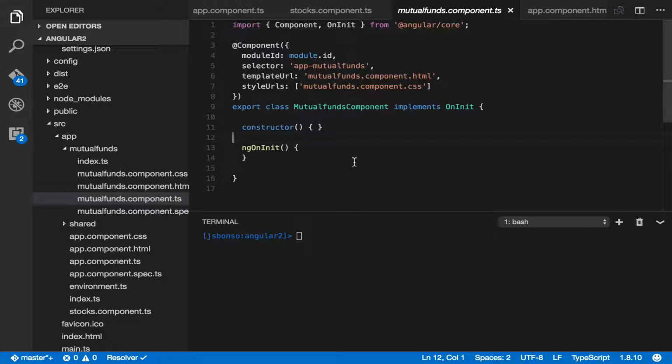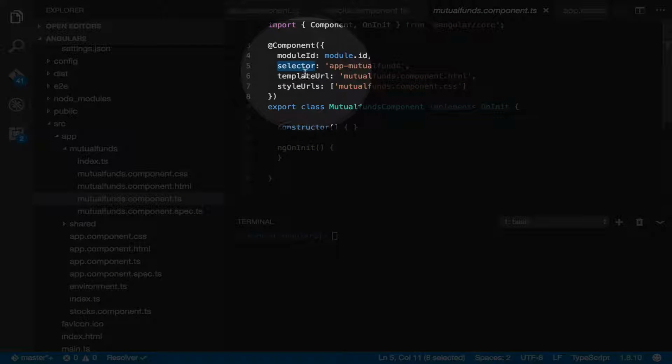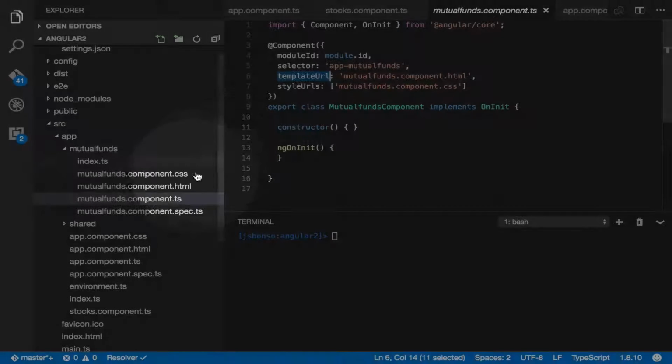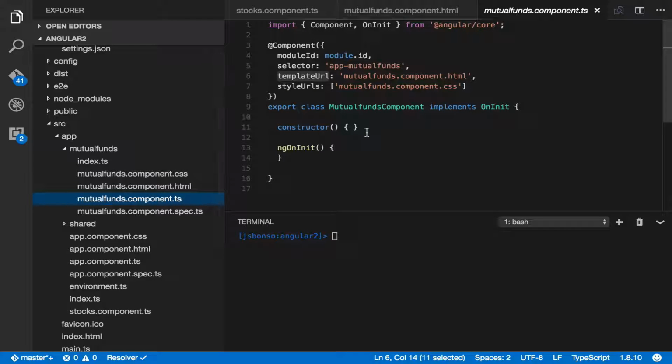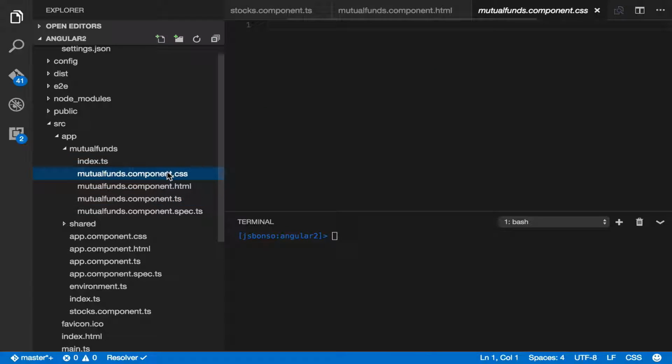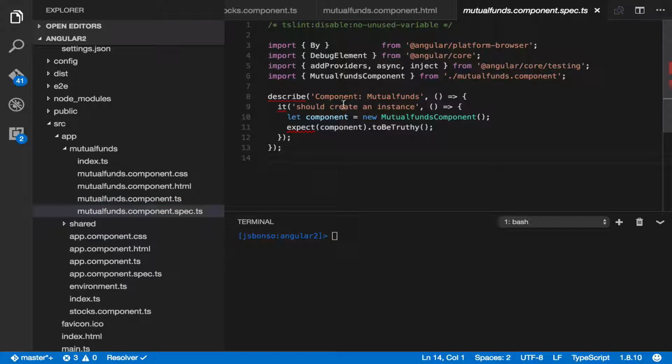With angular-cli, we have created a component with different files and styles. As you can see over here, it had created a component with a selector, a template URL, which links to the component HTML, and then it also has the style URLs, which contains our CSS files. And lastly, it also creates the spec.ts file, which contains our tests. Again, if you encounter this warning, simply reload your VS Code IDE and it should be fine.